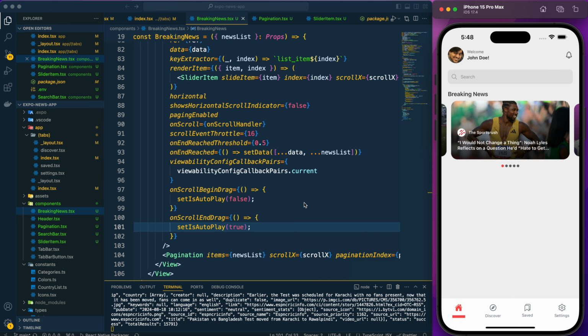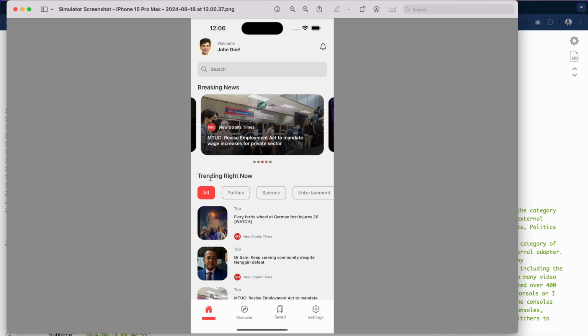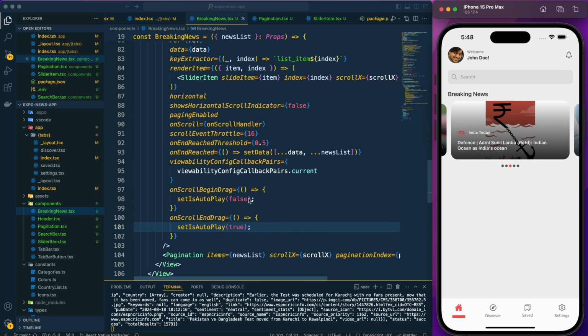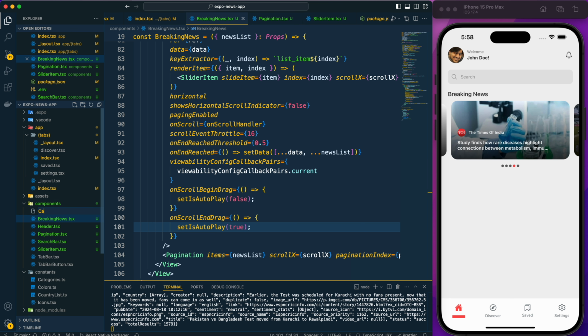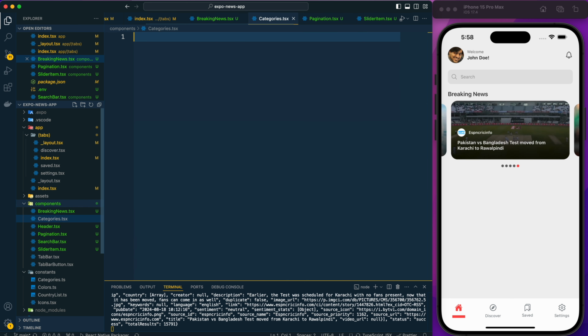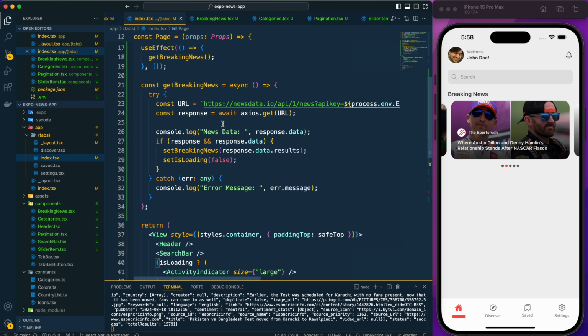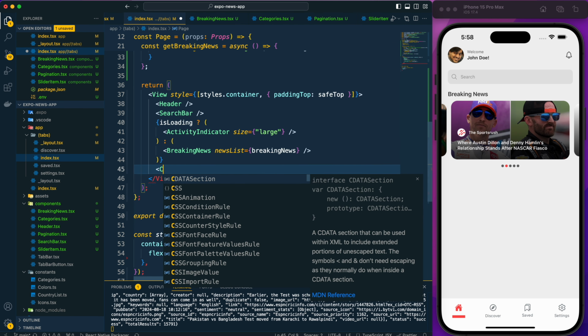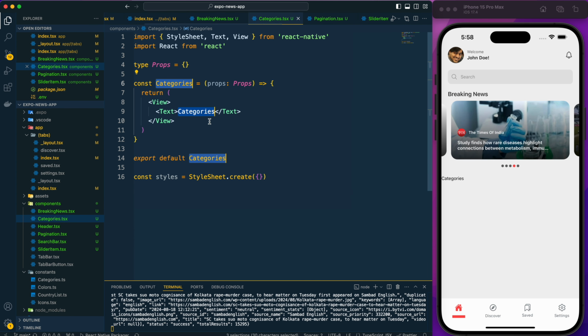Okay, now after that, here we have the trending right now options. So first we have the category, and then we have the news. So now we need to focus on that. For it, let's create a component called Categories, and let's import that here. So here is the Categories.